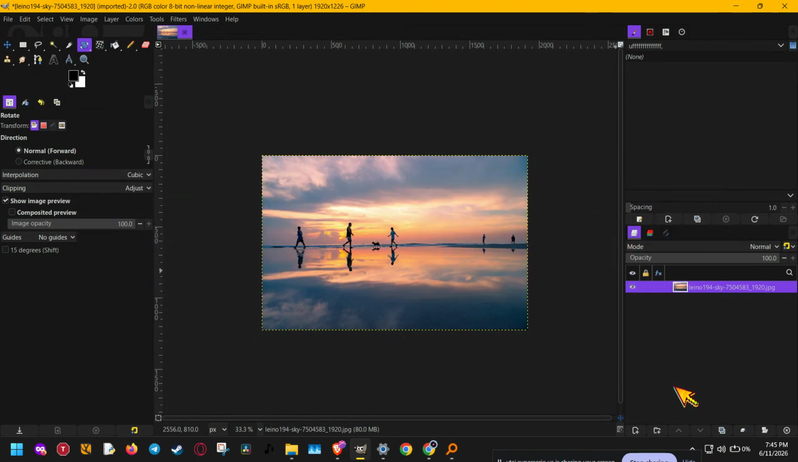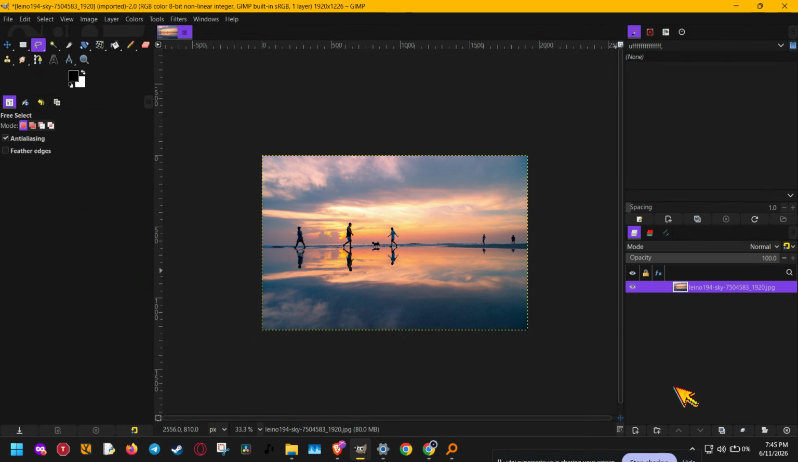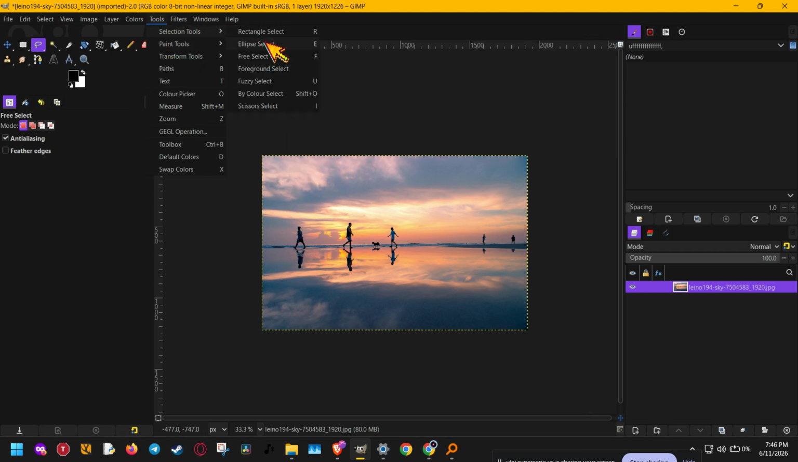First, you need to activate the free Select tool. The fastest way is by pressing F on your keyboard. You can also find it in the upper left toolbox by clicking the lasso icon. And if you don't see it right away, just right-click or click and hold on the Scissors Select or Foreground Select tools to reveal the free Select tool in that grouped menu. Another way to open it is from the top menu bar by going to Tools, then Selection Tools, and then Free Select. Once it's selected, you're ready to start drawing.